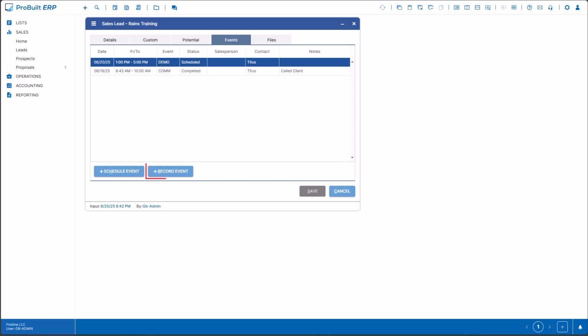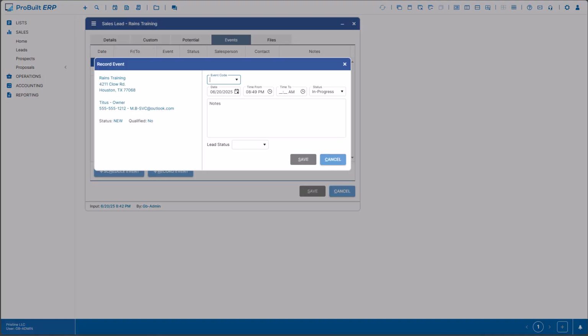Now we'll look at recording events. This is done to document an event that is currently happening or has already happened. First, select an event code from the list. Then enter date and time information, and any notes you would like to add. Set the event status here, and if necessary, update the lead status here.